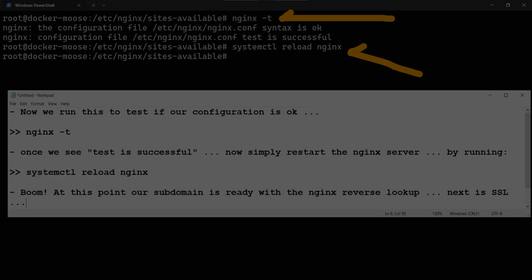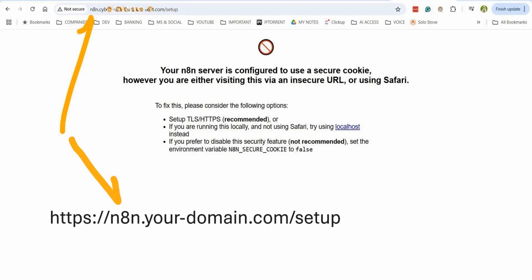Stay tuned. Time for visual confirmation that your setup is working. Go to your browser and type in https://n8n.yourdomain.com/setup. If you see a security cookie warning like this, that's expected. It means your server is running but isn't yet secured with HTTPS. Next up, we'll configure SSL to get rid of that warning and fully secure your n8n instance.